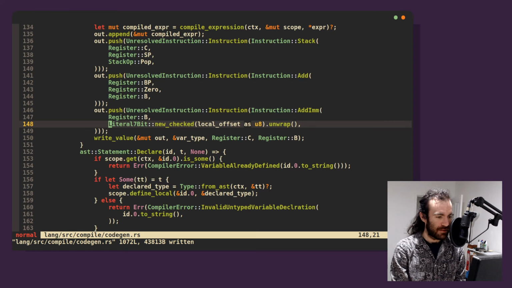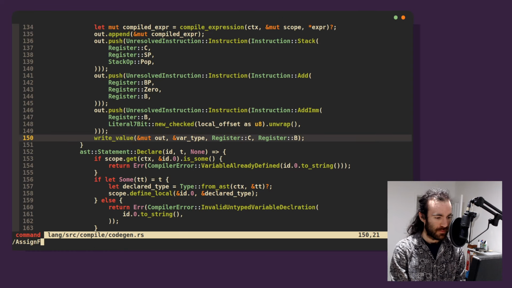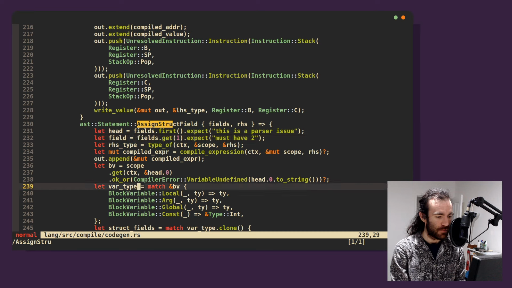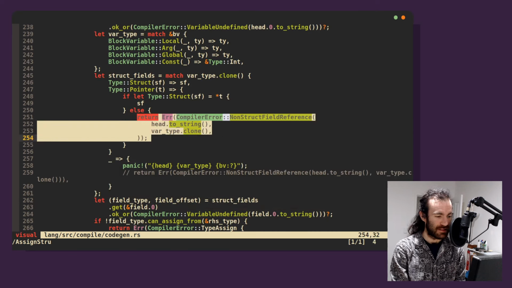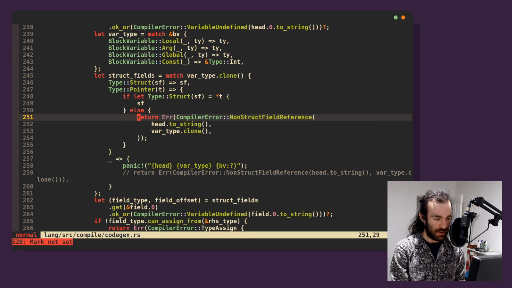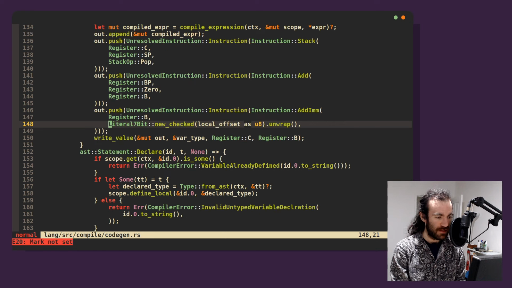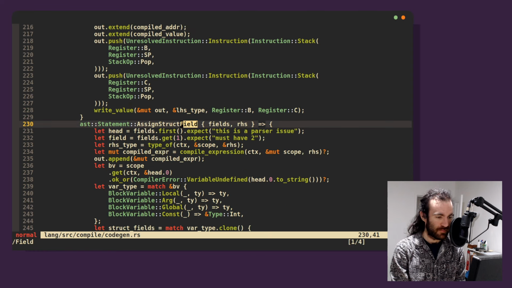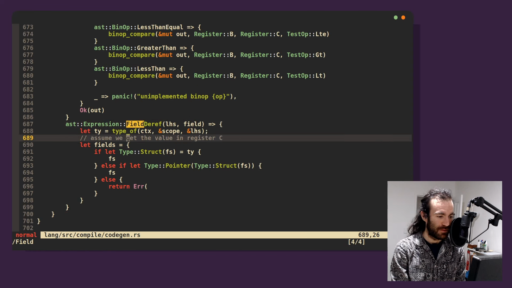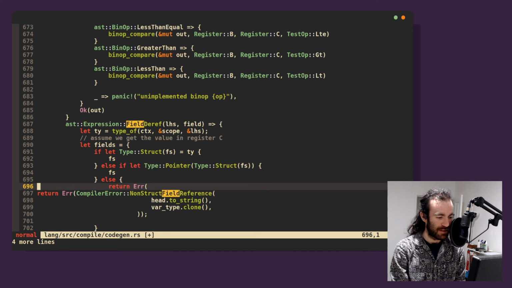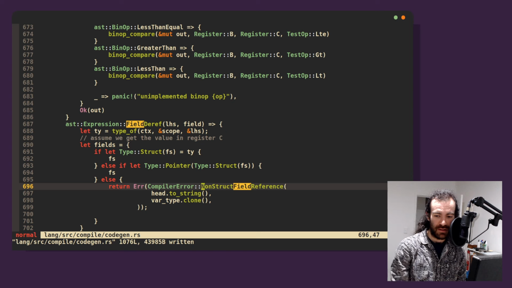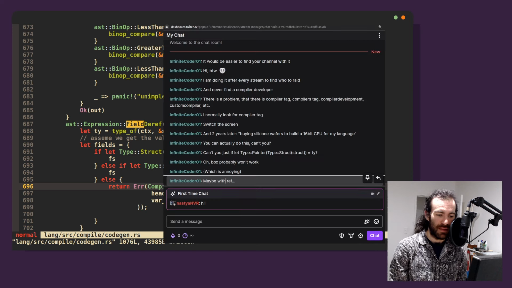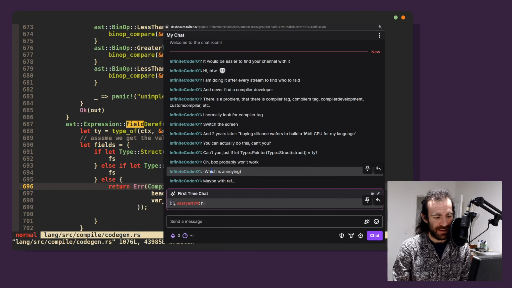Did I put a mark here? No. Assign struct field. What error did I use when it was the wrong type before? Non-struct field reference. That's excellent. That's exactly what I want. Where did my mark go? Wonderful, I lost my mark. I somehow deleted mark A. So non-struct field reference. Oh, maybe with ref. Yeah, it's a box. It's a box. Ref. No, I don't know.